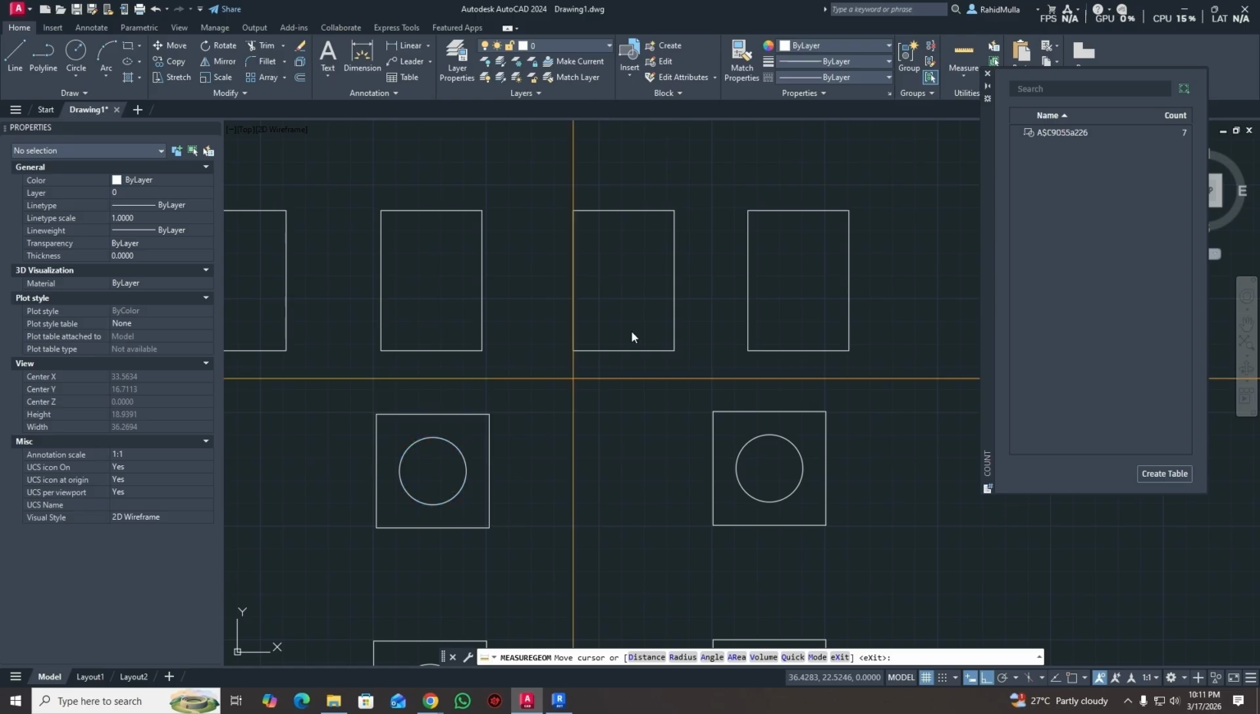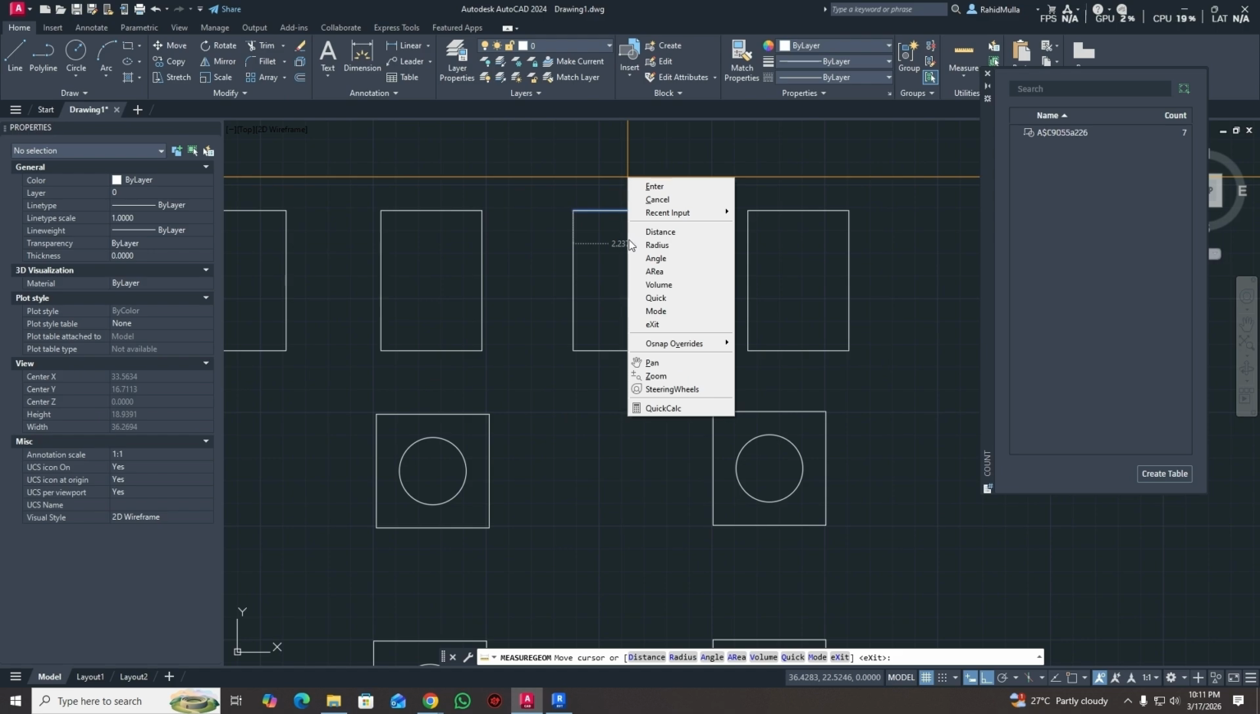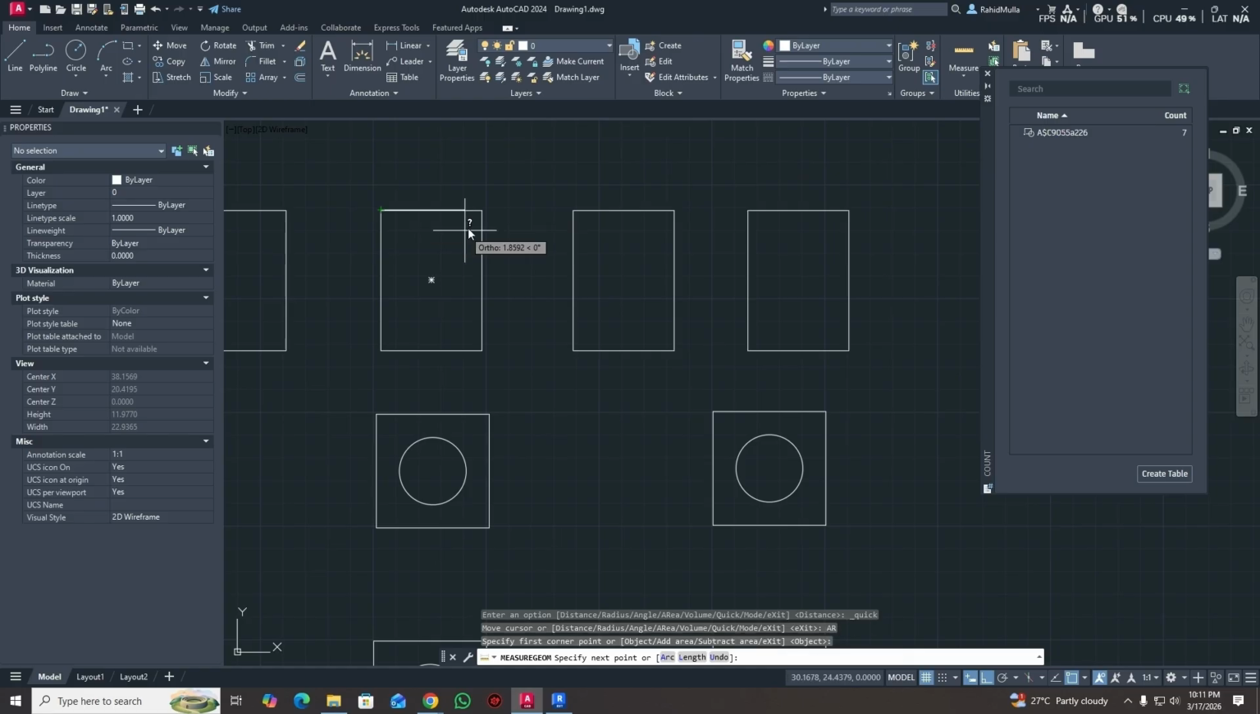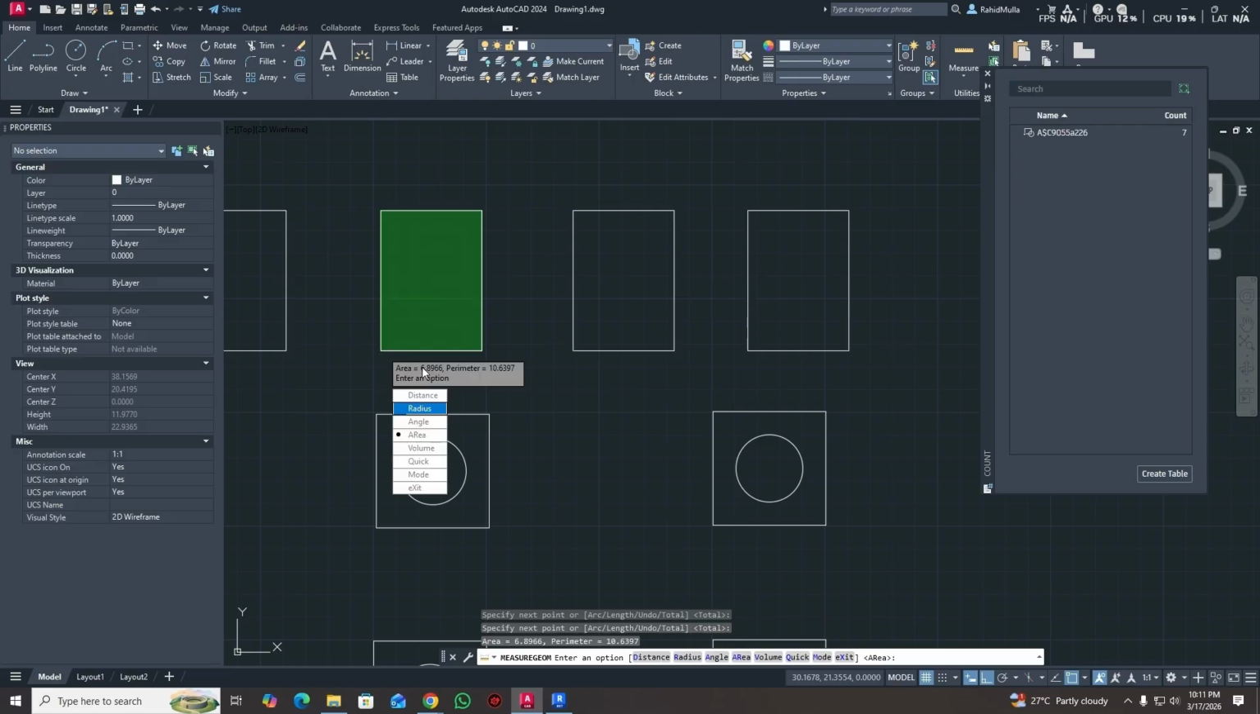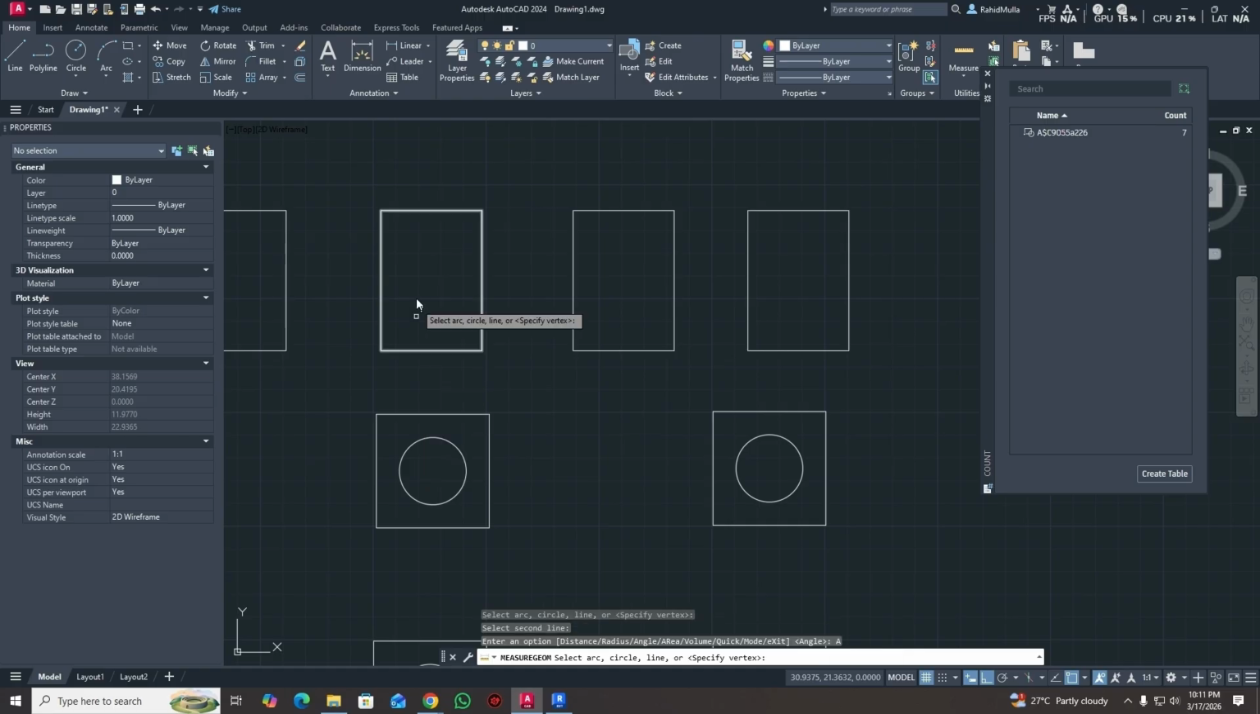Okay, what if I want to find out the area? In that case I will right click, and after I right click I will say Area, and then I just have to define the edges over here, and after that I will press spacebar. Once I do that, I will get the area details. Okay, so this is how effective this measure geometry tool is. What if I want to find out the angle? I will select this and then say Angle, and here it will find out the angle for me. Okay, I selected this line and this one, and this is 90 degree.